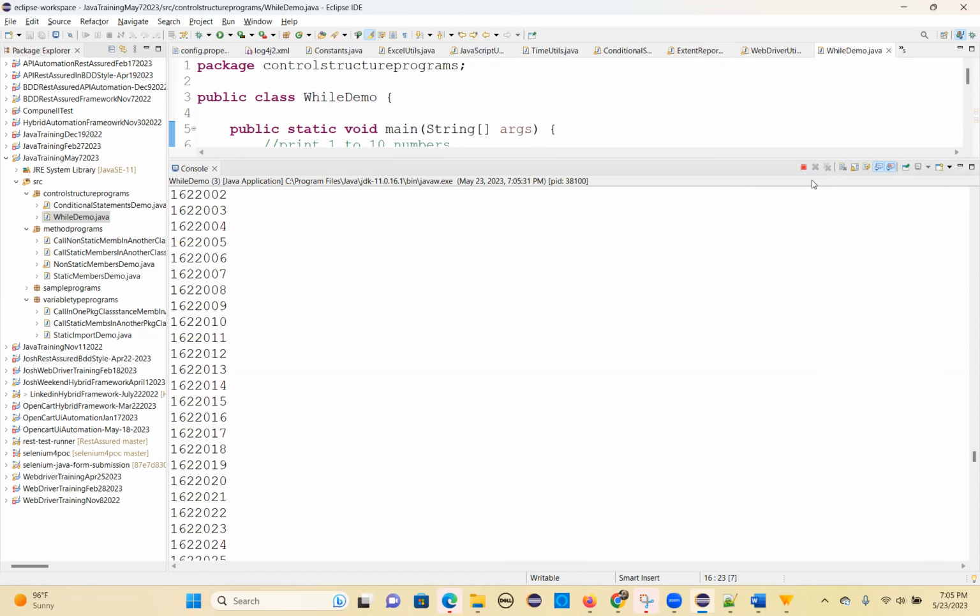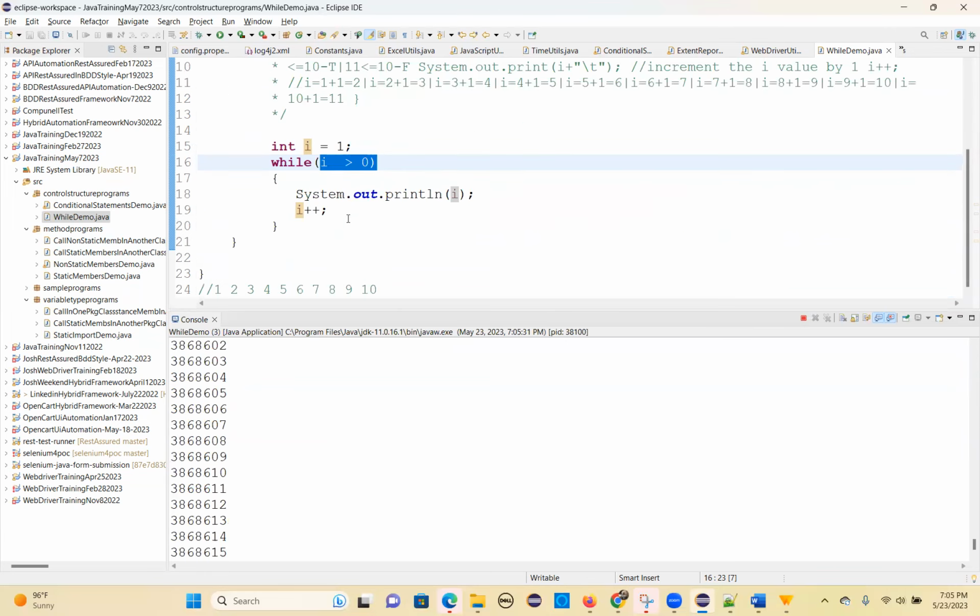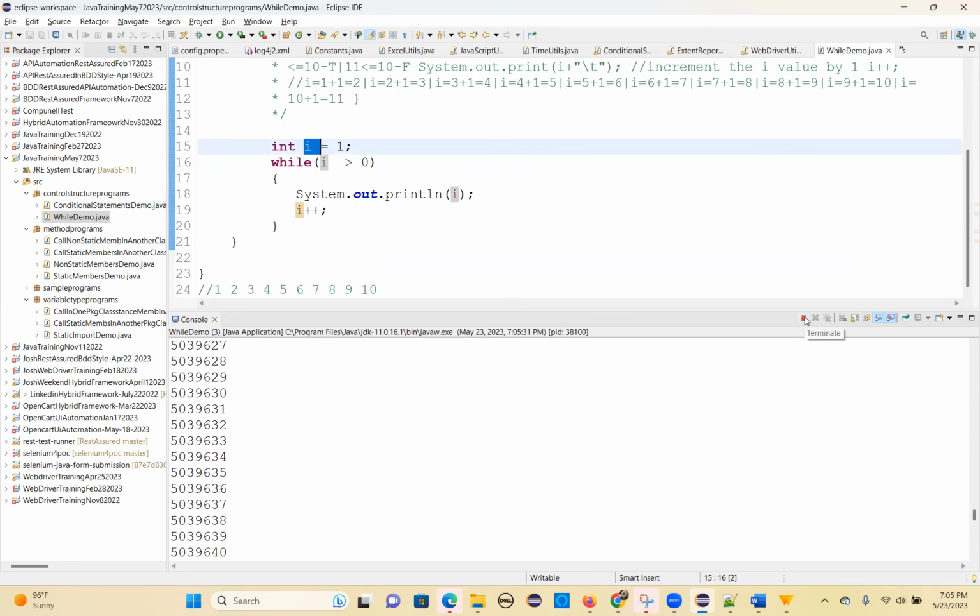So see, it keeps running. So you have to stop it. Because every time the value is incrementing. So if you want to stop, click on this terminate. So it will stop. See this?